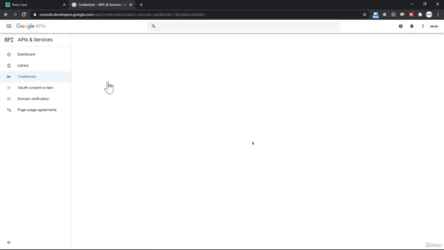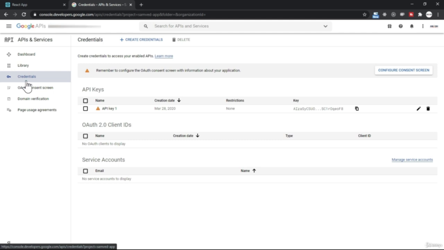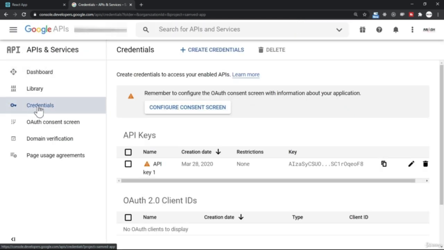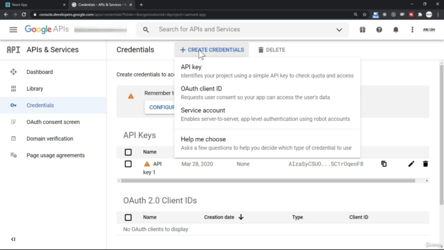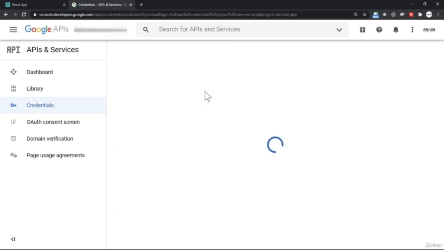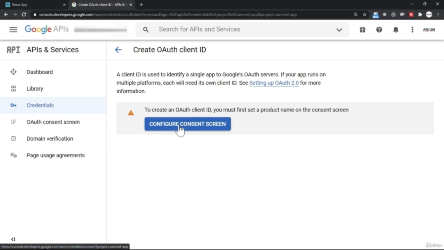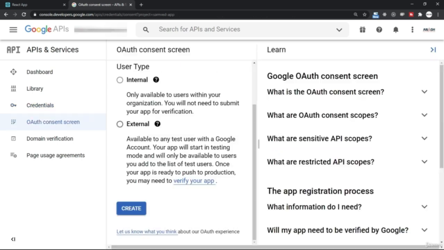Now we'll go to the developer console. Here we have the credentials option. I'm clicking on that. It is showing create credentials. Again clicking on it, and OAuth client ID. This is where I'm going to configure the consent screen. I'm configuring the external OAuth consent. Say create.